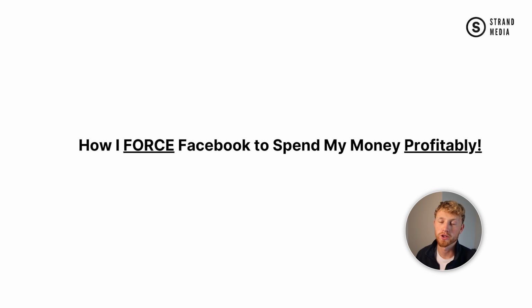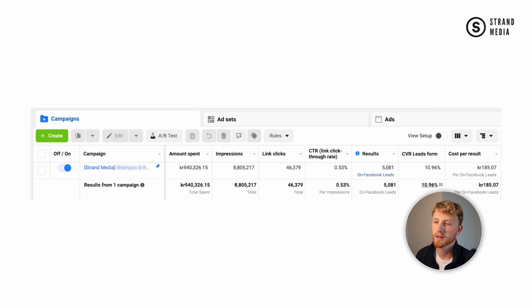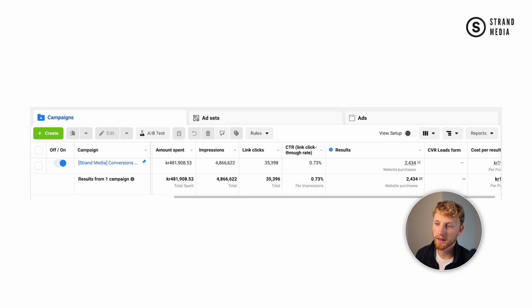And with the profit pull strategy, we've been able to generate amazing results for our clients. As you can see here, for this client, we generated more than 5,000 profitable leads in a bit more than 7 months with this campaign. And as you can see in this campaign right here, we actually made over 2,400 sales in less than 8 months with this campaign. So this strategy works for both leads and sales campaigns.